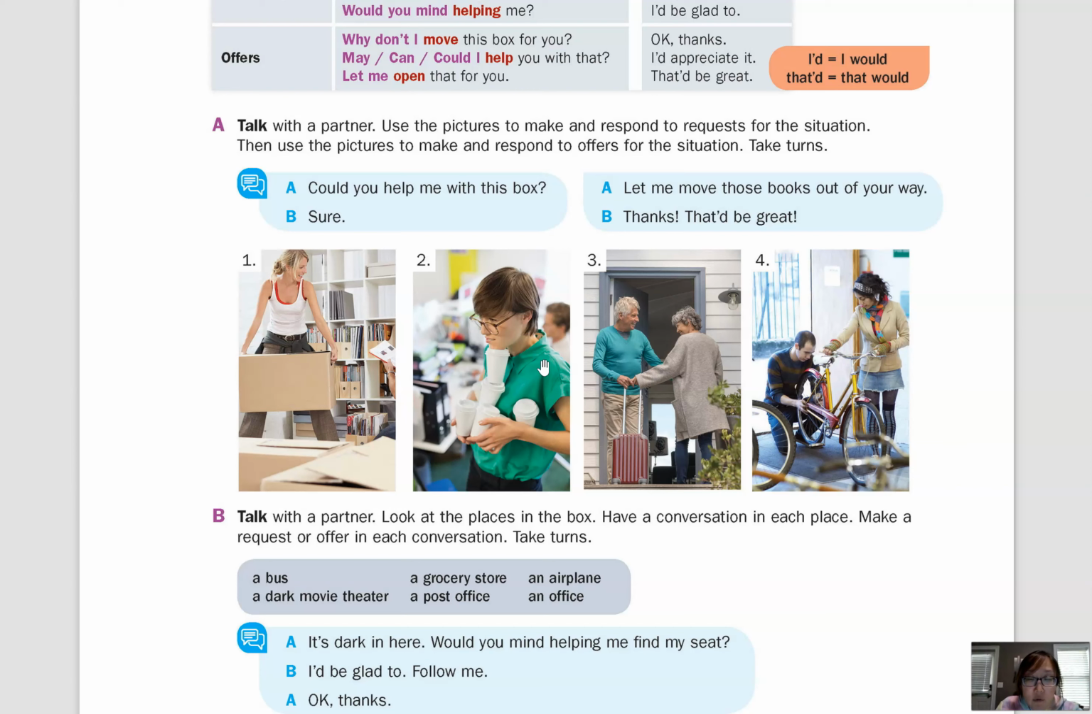Okay, so now if we make an offer, we might say, oh, let me help you with that. Or let me help you with those cups. Or let me grab some of those cups. Or let me take some of those cups. So there are lots of options. And then, of course, you don't have to just use "let me." You could say, why don't I take some of those cups for you?